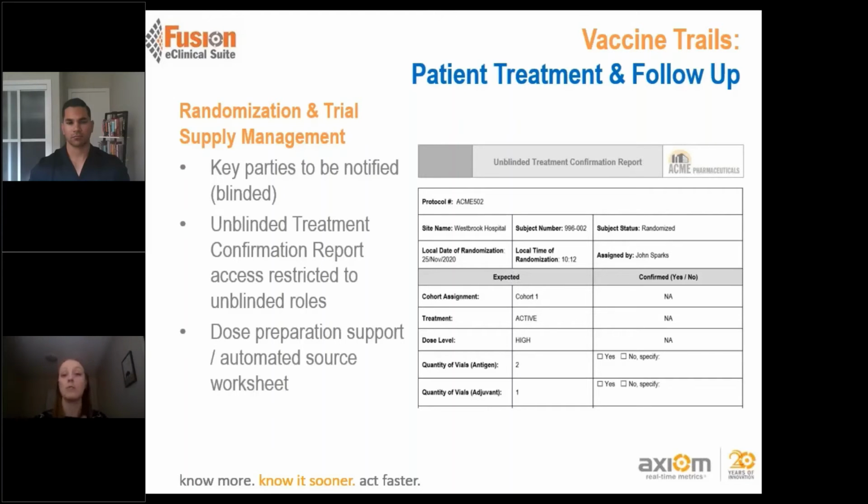And so in that case, we do often recommend that all of the key parties are notified, but we do that in a blinded manner. And that means that we're mitigating some of that potential risk of someone forwarding an email incorrectly to the wrong personnel. And instead, having the unblinded pharmacist log in and generate a report, and that gives them all the details.